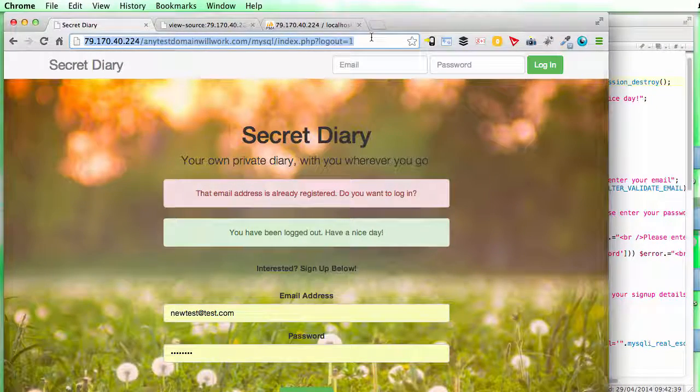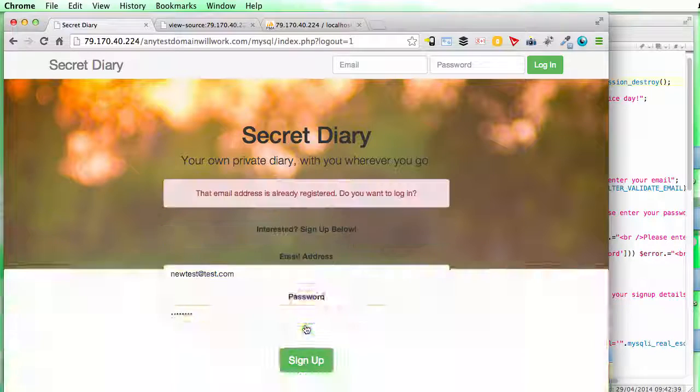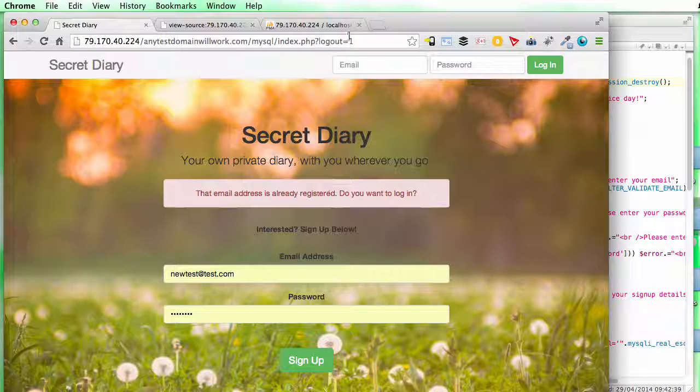So let's see what happens now. If I now refresh that, it shouldn't give me the logged out message. There we go. So if I now try and sign up, I should just get the sign up error. There we go, not the logout message. So now it's only going to log me out if I'm already logged in, even if this get variable appears in the URL. So that's it.